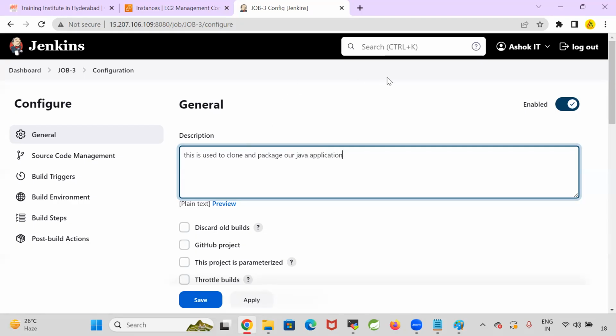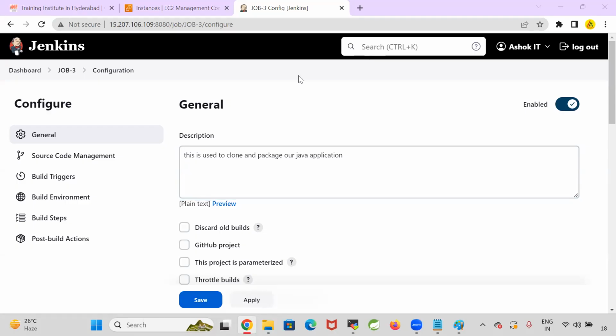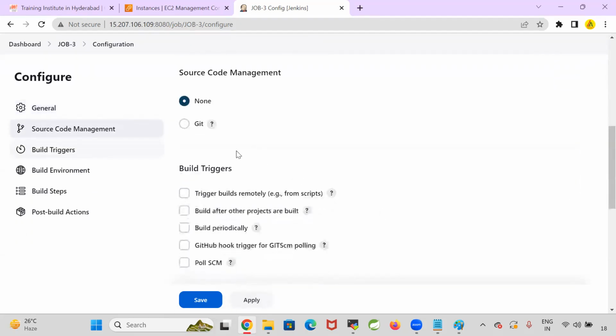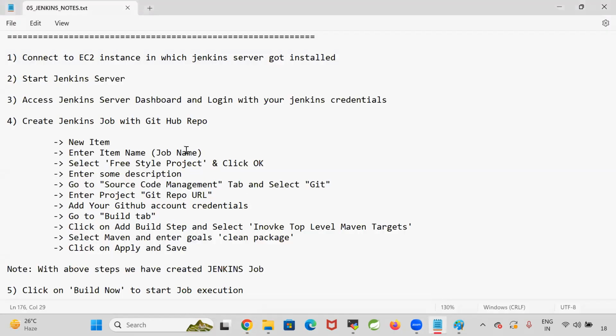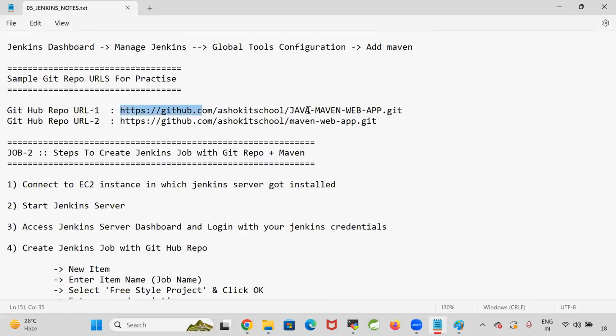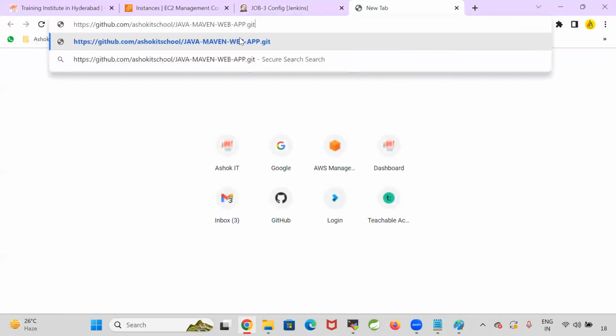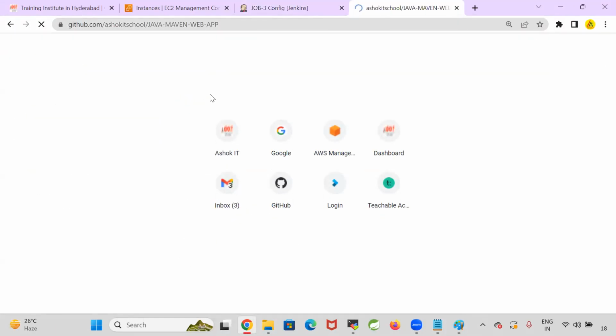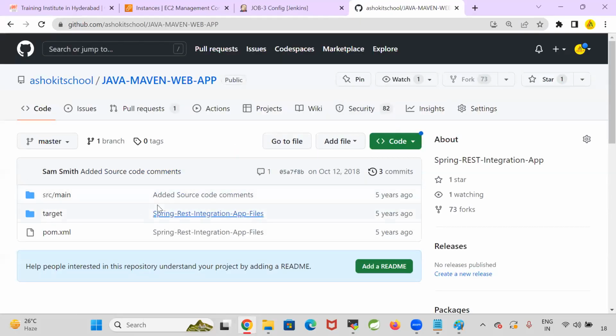In my GitHub repository, the Java application is available. I want to clone and package that Java application. Go to source code management. Yes, my code is available in the GitHub repository. So you can see the GitHub repositories I have given, Java Maven web app. If you open this URL, you can see my Java Maven web application available in the GitHub repository. Got it?